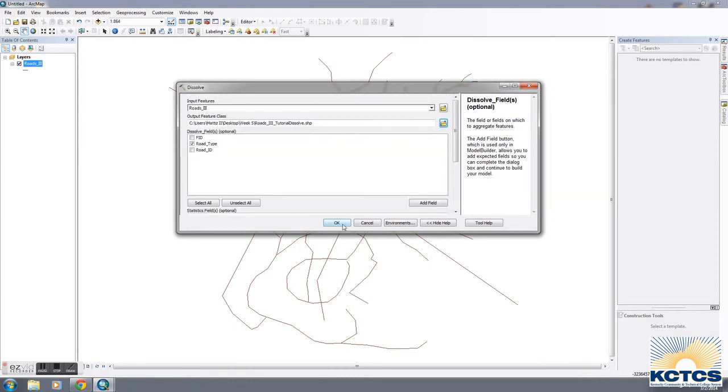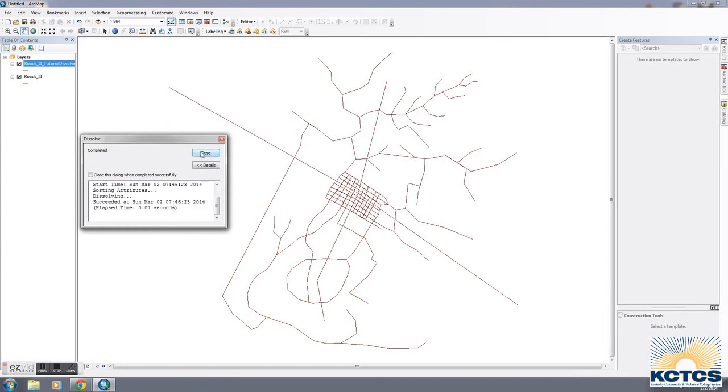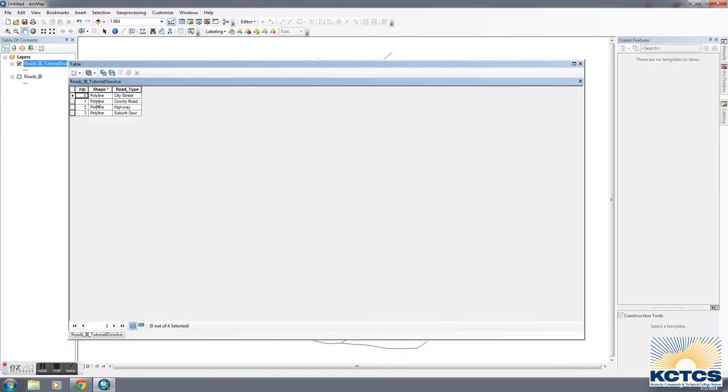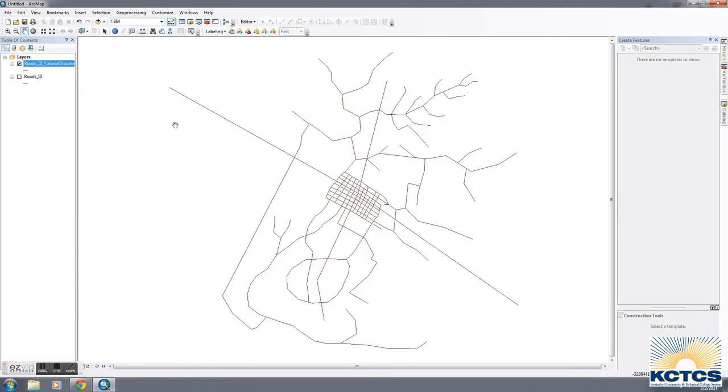So click OK, it tells you it's completed, close, you turn off your other layer, and now, if you go to the table, you know it's been done successfully because you have a new feature class, a new shapefile, and you only have 4 entries. Everything has been summarized, but you still have everything that you had on your original layer. It's just much simpler now. So that is a basic introduction to how you use the dissolve feature.